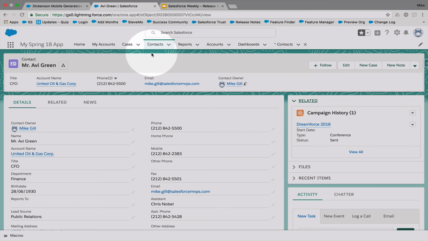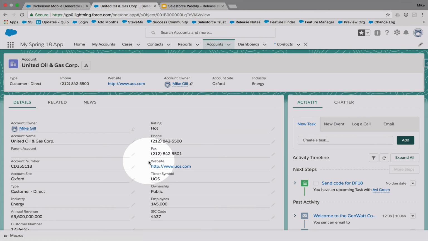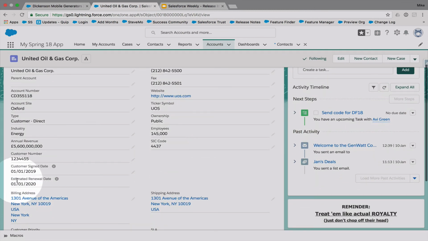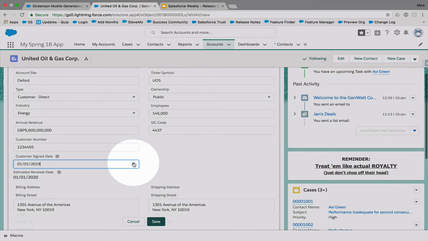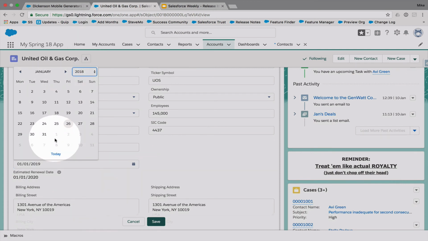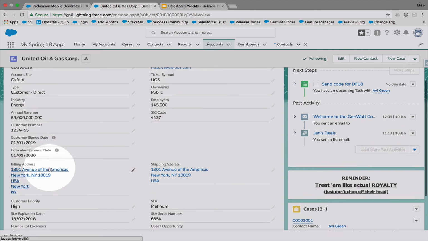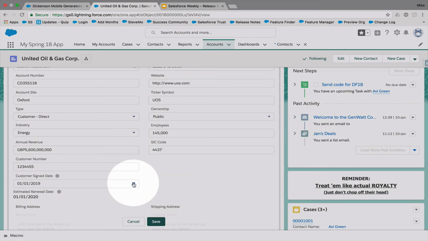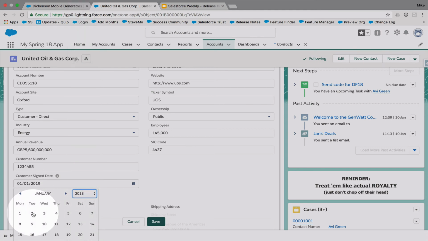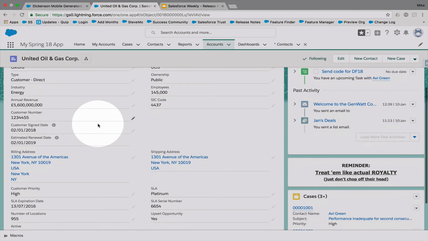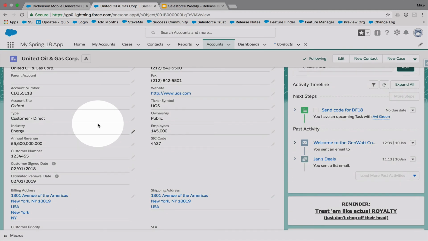Okay, so last couple of things then. Let's have a look at a new function that we've got inside formulas and validation rules that's available to us. So let's have a look at the accounts. Let's go to United Oil again. All right, so we've got a field down here, which is a formula field, estimated renewal date. So if I just update my customer sign date, let's just put that back to 2018. All right, save that. If you have a look there, my formula field has adjusted. Oh, maybe I didn't save that. Let's put that back to 18. Save. All right, booyah, it's updated.